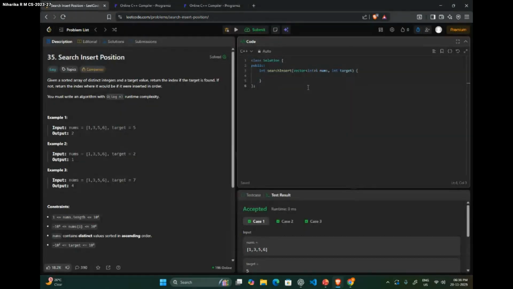So we have this. We have other examples also here, for 1, 3, 5, and 6. The first target is 5. So we don't have to find where it has to be inserted, right? We already have 5 in position 2. So the output will be 2.